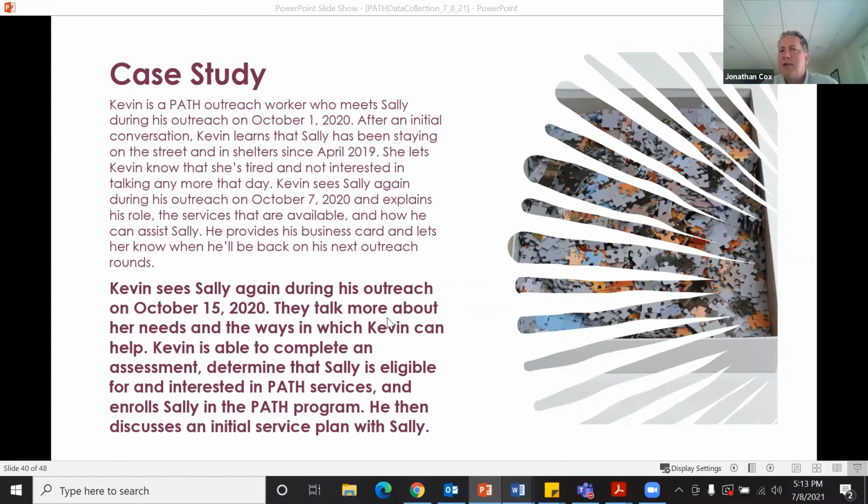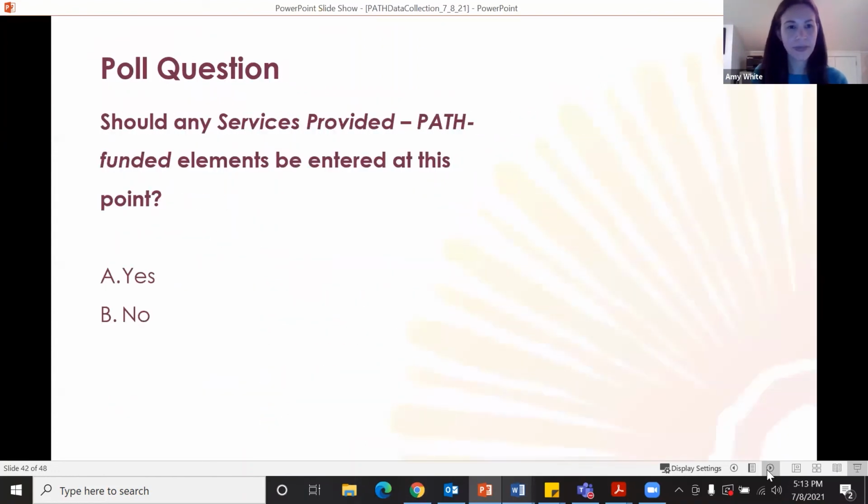So Amy, can the date of enrollment ever precede the date of engagement? Good question, John. No. Date of engagement always comes first, and maybe on the same day, but engagement happens first, then enrollment. And engagement is what allows you to determine whether they're eligible to be enrolled.